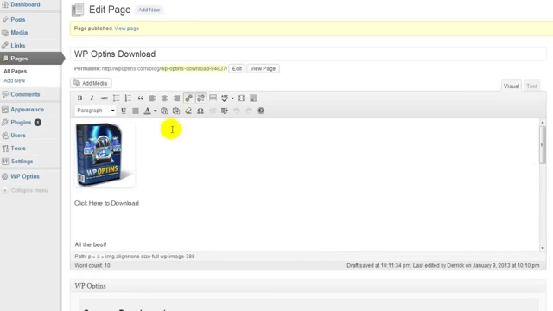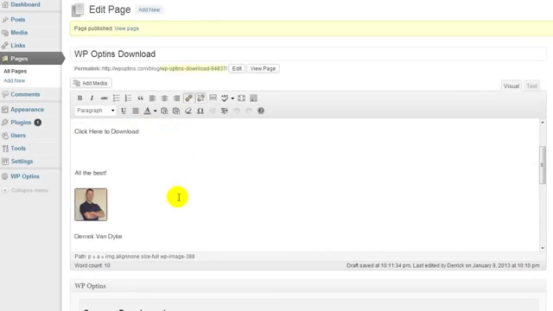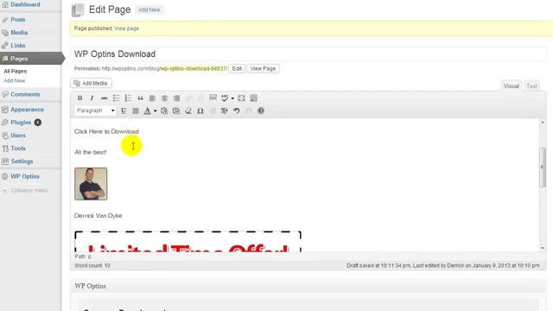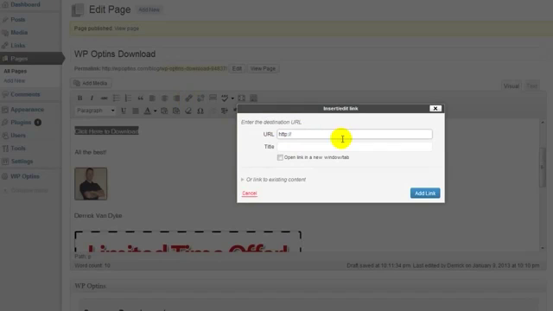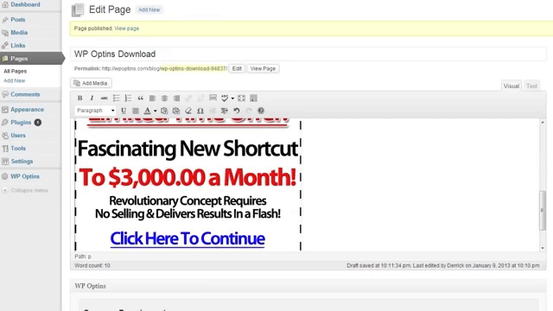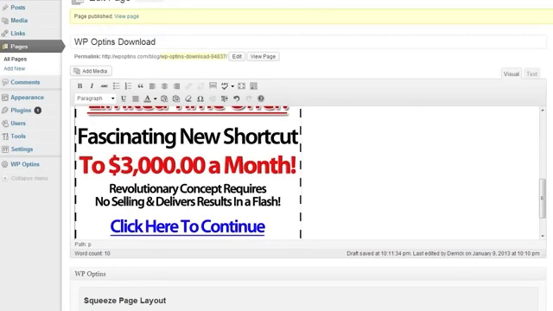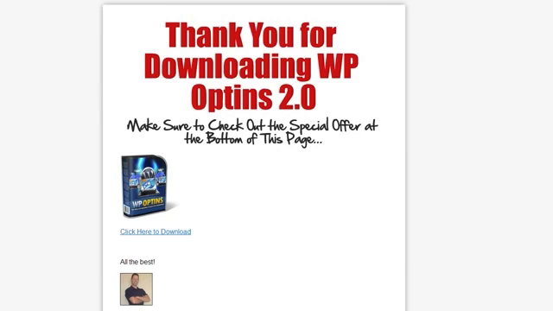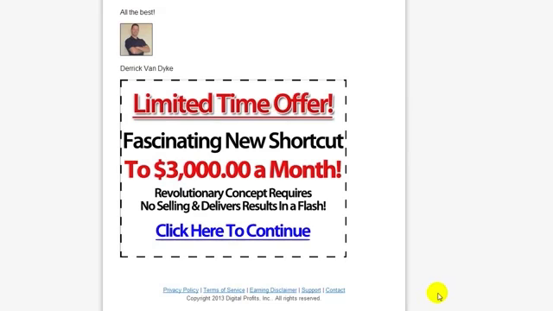You can add as much text and information to the editor as you want to. We're just going to keep it simple. We lost the link here. Alrighty. Let's see what this looks like. Okay, so here is your download page. But again, you can see how easy it is and how quickly you can create a list building funnel with WPOptins 2.0.